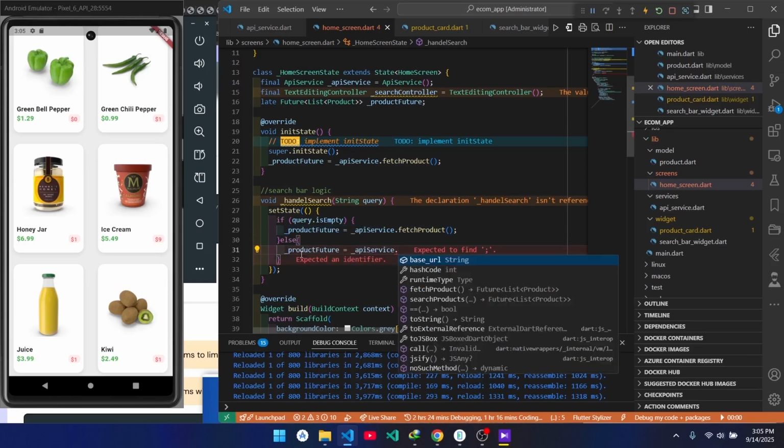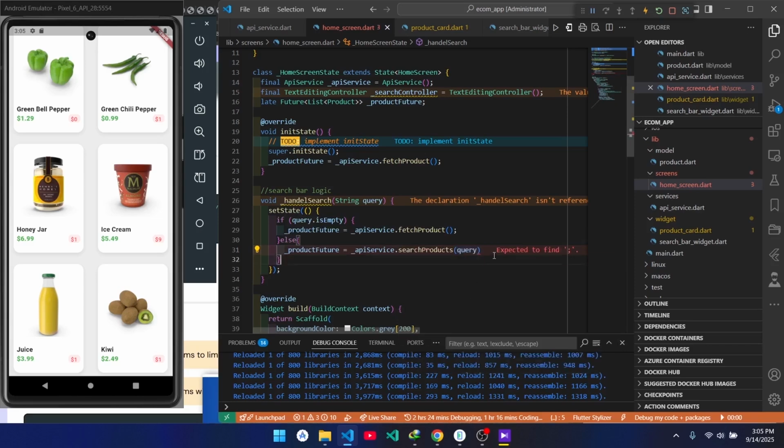Then after this, if the query is empty, we call this and fetch all the products. If there's a query on top there, we just simply search the products. We call the search product function from the API service. So this is it.